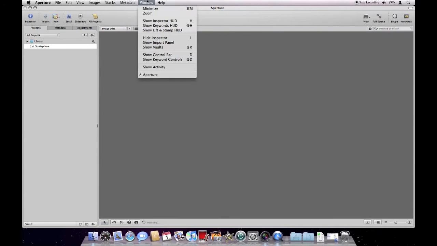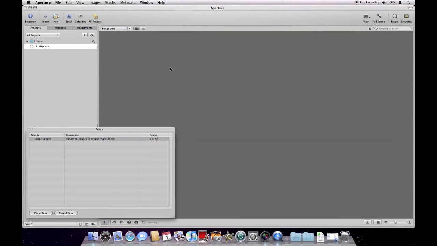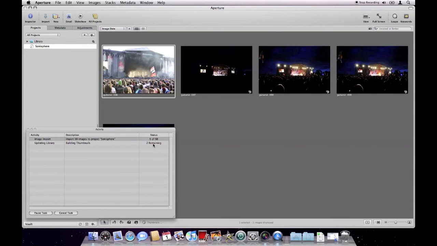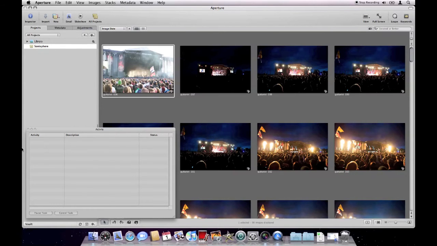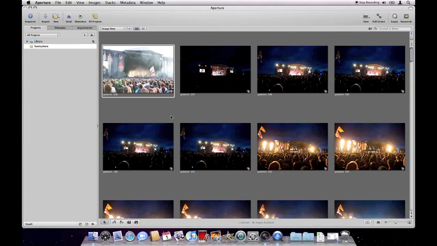And again I'm going to go to Window, Show Activity, just to see how we're getting on. Again, we're presented with the option to click Done or Eject Card. I can close the activity window, and we can see that I've got roughly 98 images imported, which is about the same as the previous tutorial.